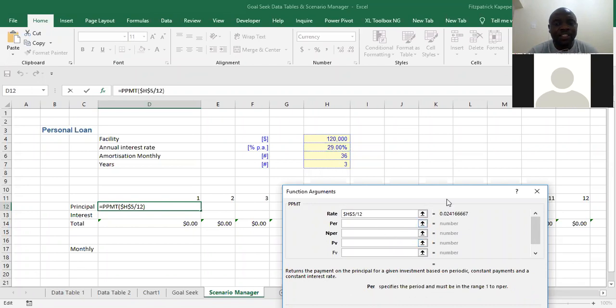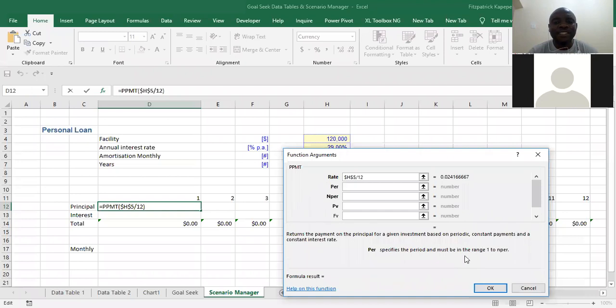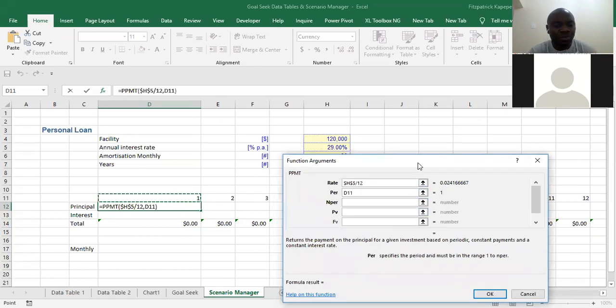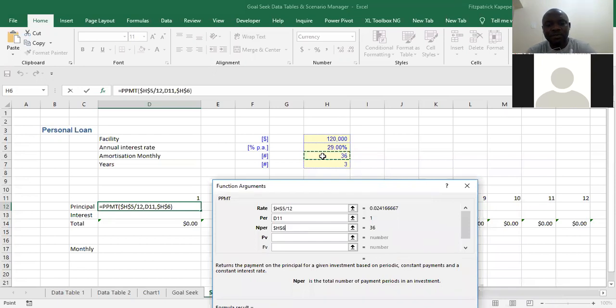Then you go to the next argument. It specifies the period and must be in the range 1 to whatever. Under this, obviously, we are going to pick the period 1. We are not going to lock it because we want it to move. So the number of periods, we know that the number of periods is 36. You lock, which locking is putting dollar signs, Michael. You put a dollar sign before H and you put a dollar sign before the row number.